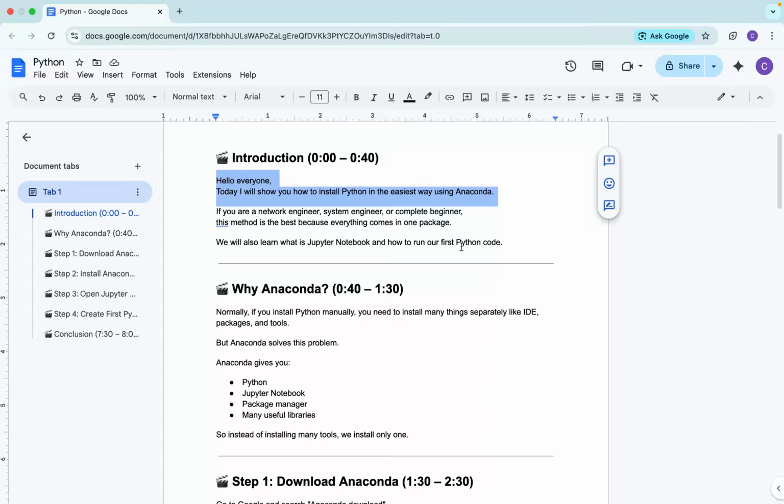Now you may have a question like, why Anaconda? Normally if you install Python manually, you need to install many things separately, like IDE, packages and tools. But Anaconda solves the problem. Anaconda gives you Python, Jupyter Notebook, a package manager, and also many useful libraries. So instead of installing many tools, we install only one.